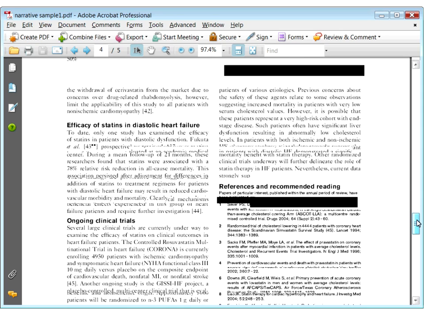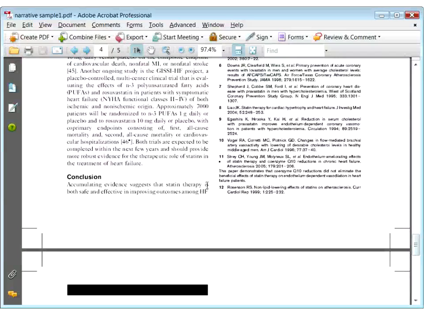And so at the end, I see something like this. It says, accumulating evidence suggests that statin therapy is both safe and effective in improving outcomes, et cetera. So then I look at that and I think, well, if I don't have a sense of where they got their information from, and I don't have a sense of how good these studies are, what kind of confidence do I want to place in these findings? How robust are these?